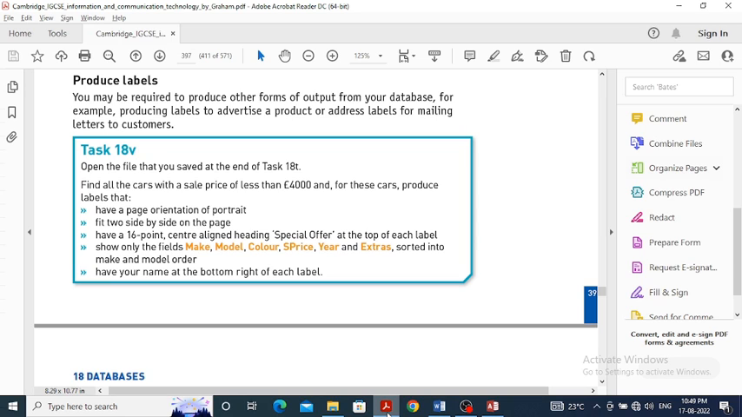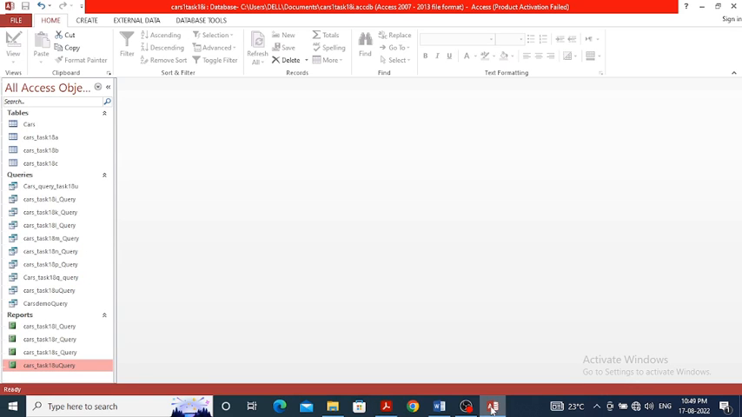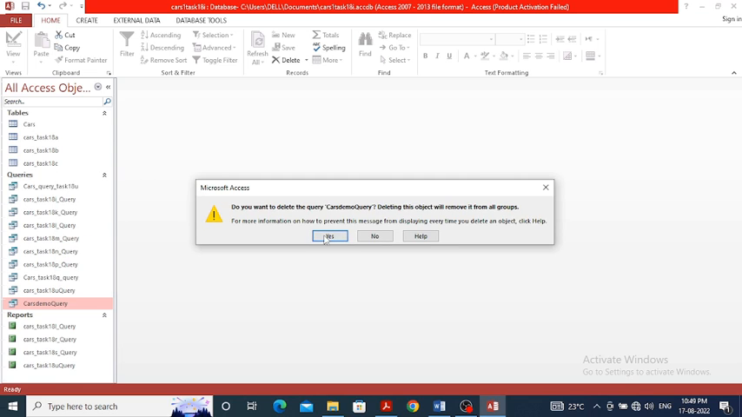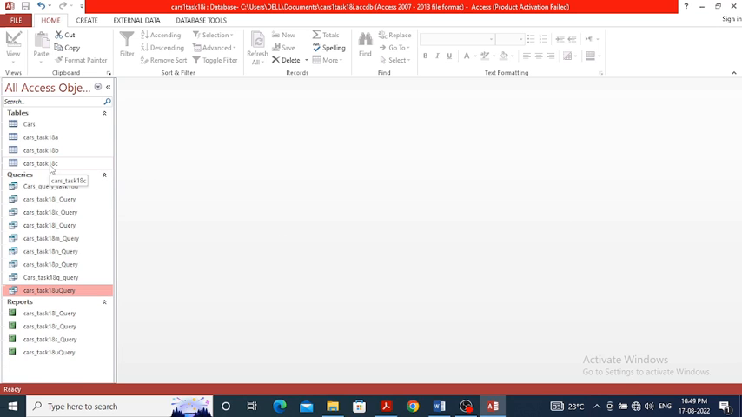and here I have to execute a query whose sale price is less than 4,000. Those records will display on screen. Okay, so I'm going to open task 18C, or we can select the cars also.